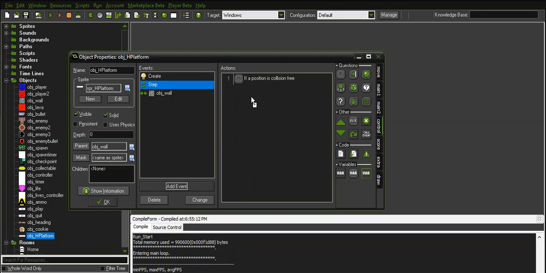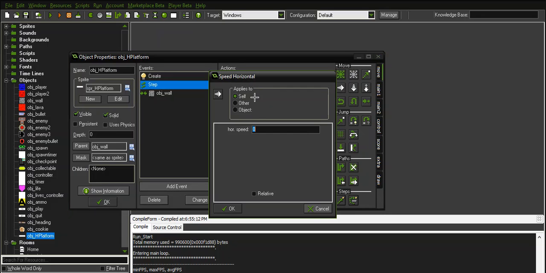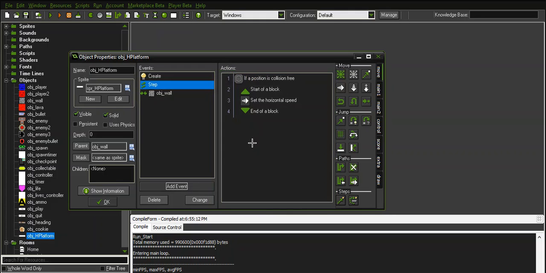Now let's drag in a start and end block, and drag into there a set horizontal speed. To set the horizontal speed, we're going to set that to plus h speed. So that's good, plus h speed. Excellent. Let's click OK there.